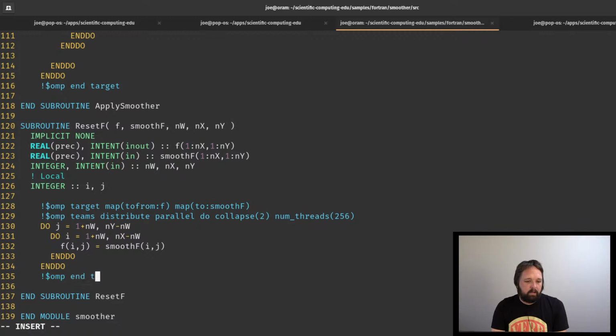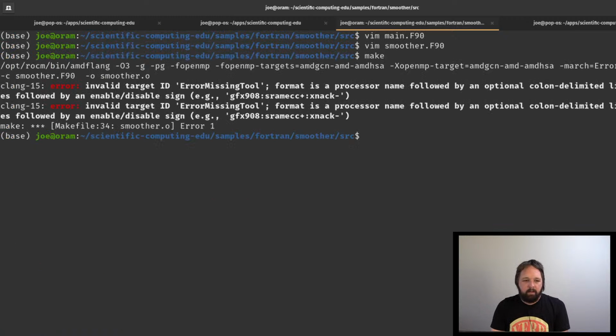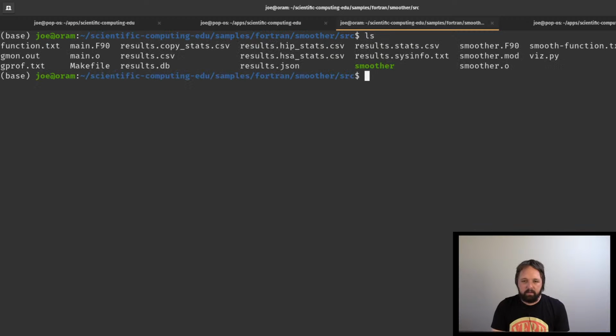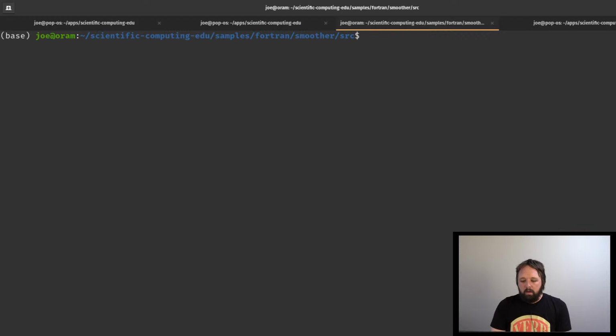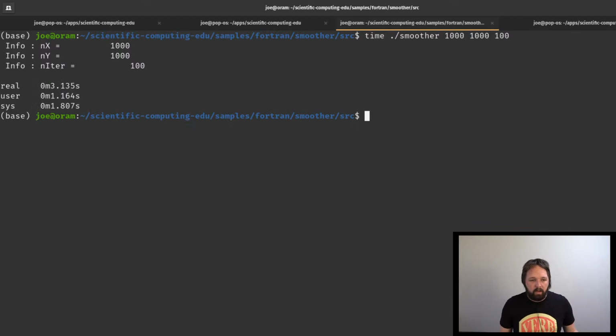OMP end target for this region. Okay, let's build it again. Whoops, I think my GPU setup is not working correctly on my system, so let's try that again. There we go. All right, we built the application. Let's run the timer on it again. We'll do 1,000 by 1,000 with 100 iterations, and let's see where we're at. Remember last time we got 2.29. Ooh, the timer went up. What's up with that? Let's run it again.